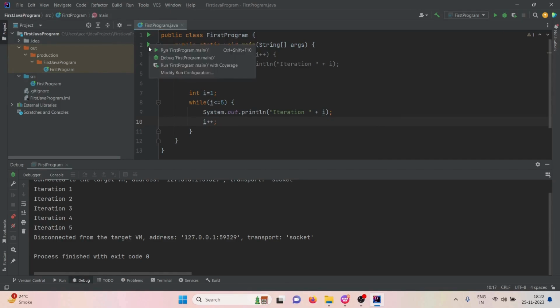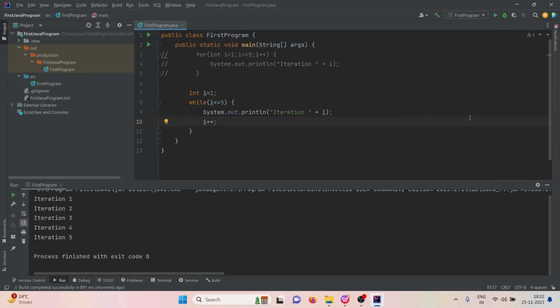Now if I run this program again, you can see it gives out the same response back, iteration 1 to iteration 5. Now before moving on to the do while loop, let's discuss the difference between a for loop and a while loop. As we have already discussed, the for loop should be used when the number of iterations is known beforehand, whereas the while loop should be used when the number of iterations is not known beforehand.